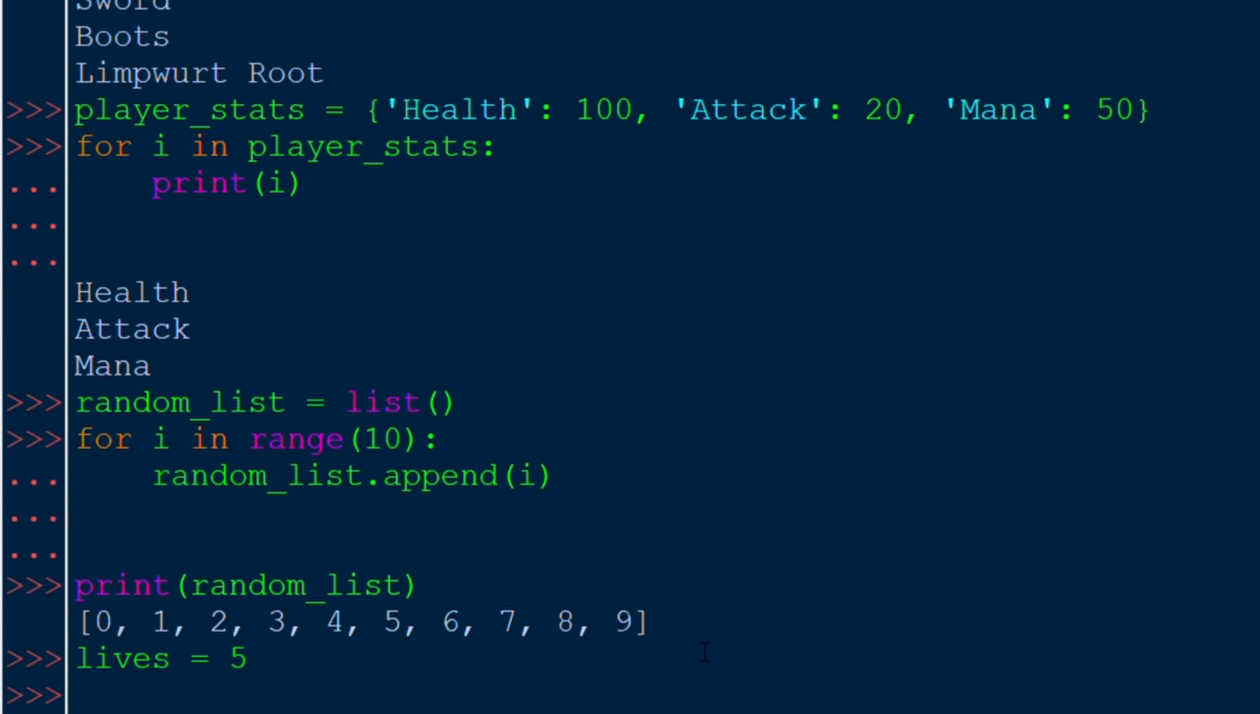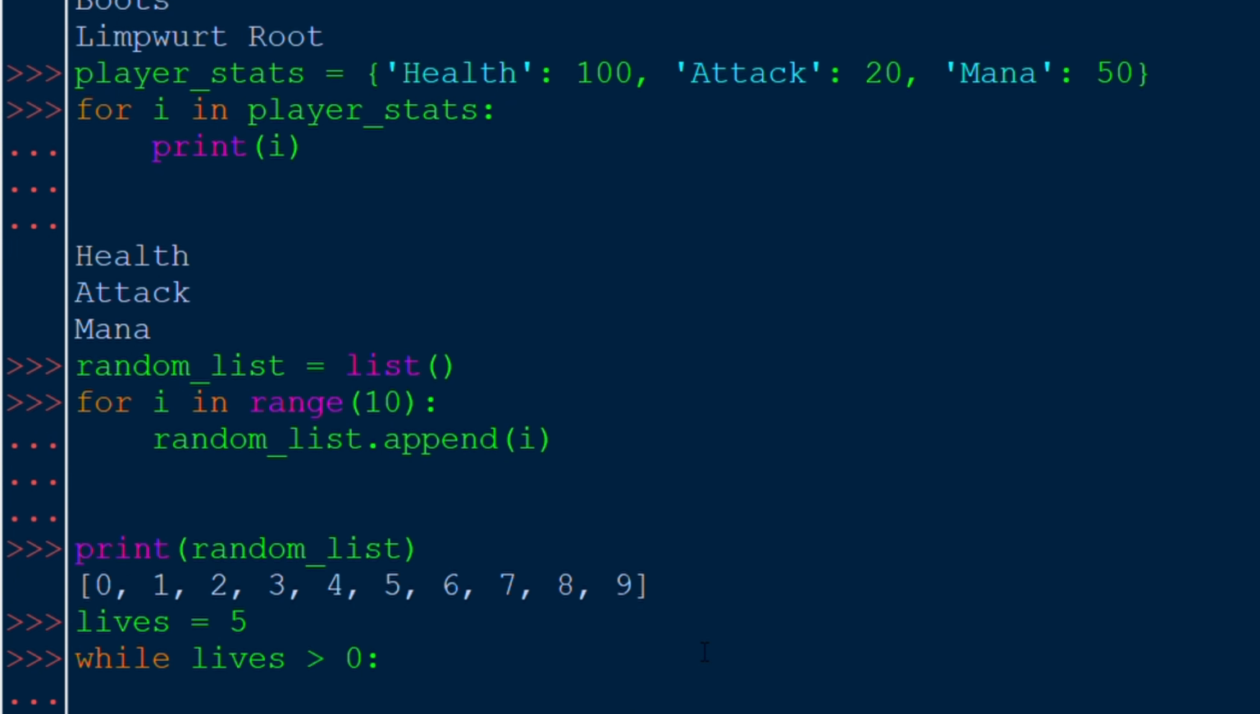So let's go ahead and type out the word while. And as you can see, it changed color, so it's a built-in keyword there. And we're going to say while lives is greater than 0, then give it a colon there. We're going to go ahead and print out fight for your life. Alright, and now what this is going to do is that it's going to print fight for your life until our lives variable is no longer greater than 0.